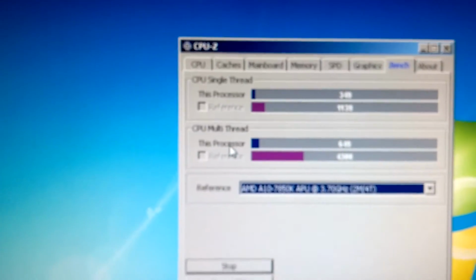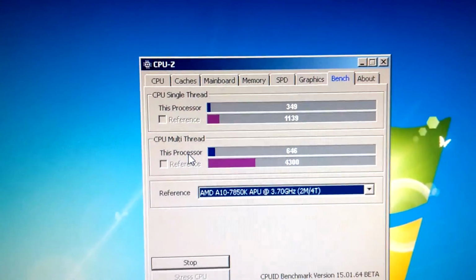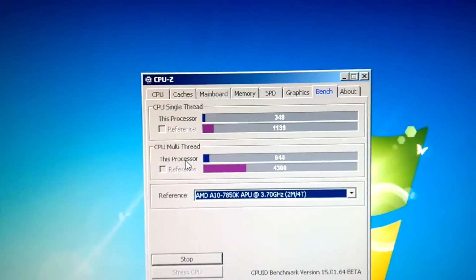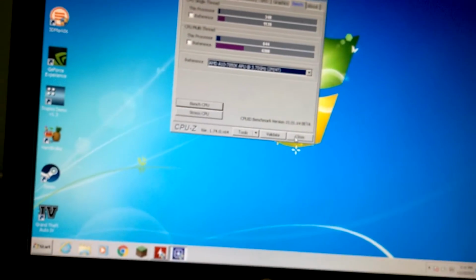Not too bad on multi-thread. That's actually better than I was expecting. So nothing mind-blowing. But for a CPU you can find in the trash, it's actually quite surprising. And for being 10 years old, it's definitely a unique little type of processor.